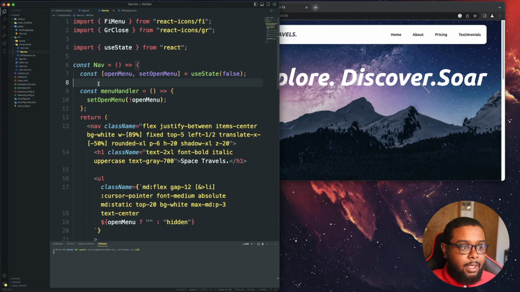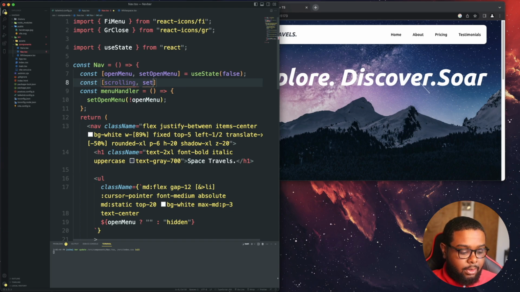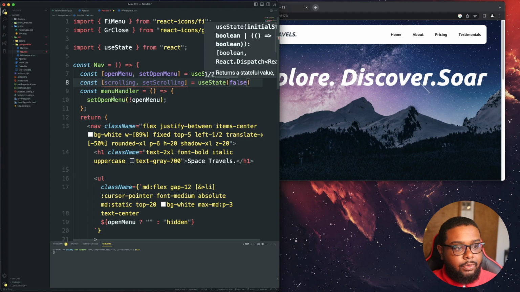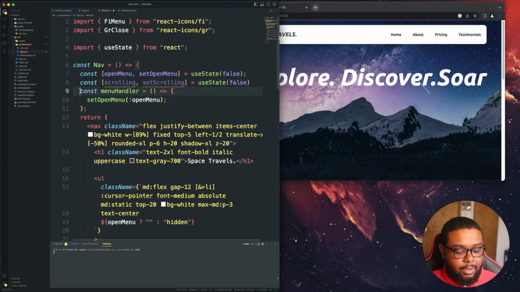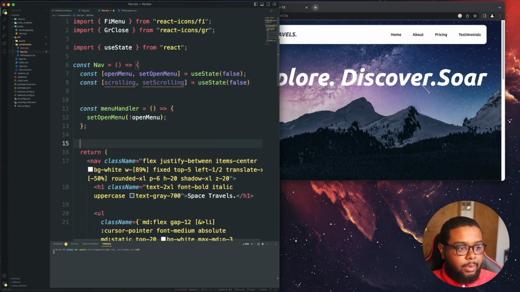So let's do a const, and we're gonna do scrolling and a setScrolling, and we're going to set that equal to useState, and it's going to be false for the initial value. Alright, so underneath our menu handler, let me just spread this out a little bit.